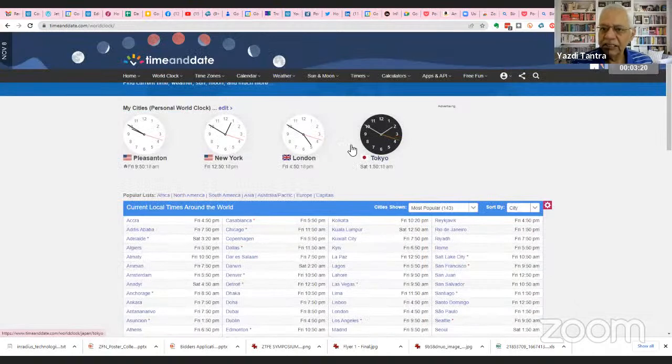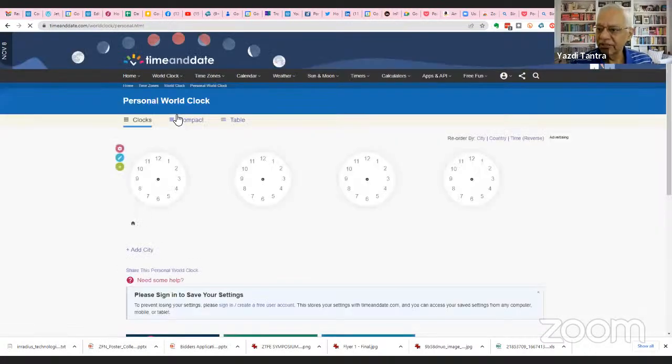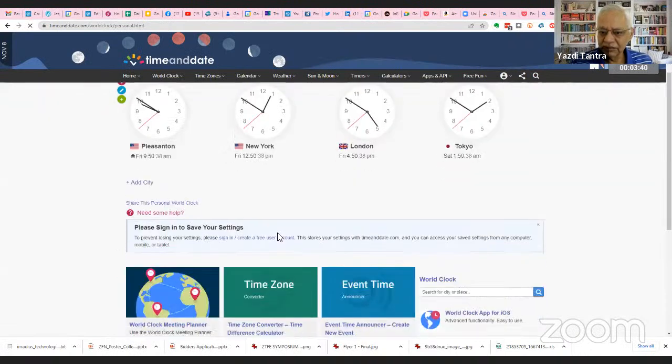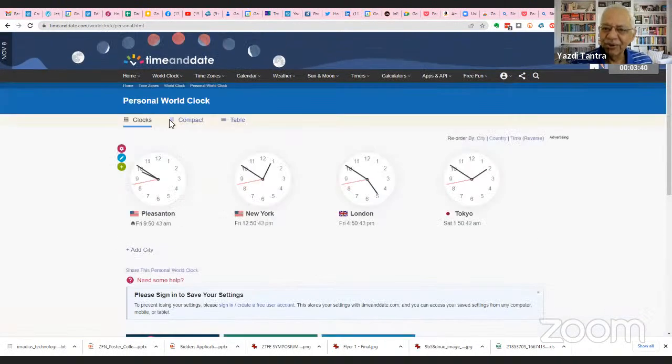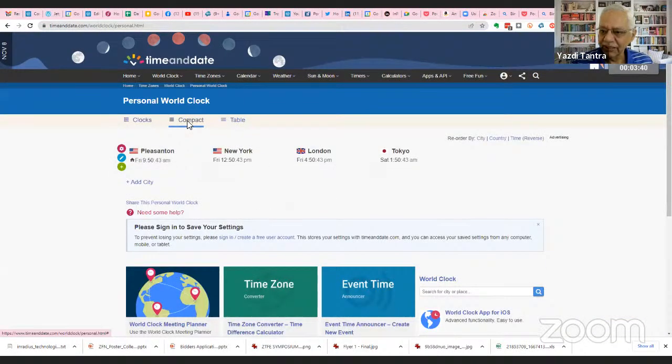Okay. And then you can say my cities. So you can create your own quick group of cities so that whenever you come to this site, you'll see the time in various cities automatically. And it has a whole lot of stuff. You have personal world clock where you can define your own, and then you have time zones and events and a whole lot of stuff. You can see a compact time can be in digital format. It will be in analog format.